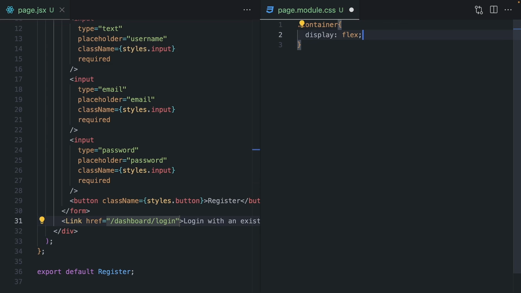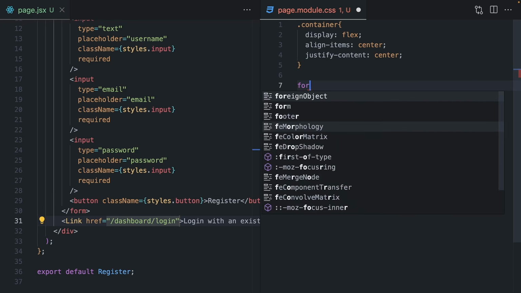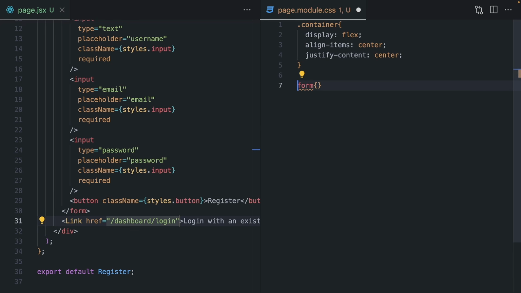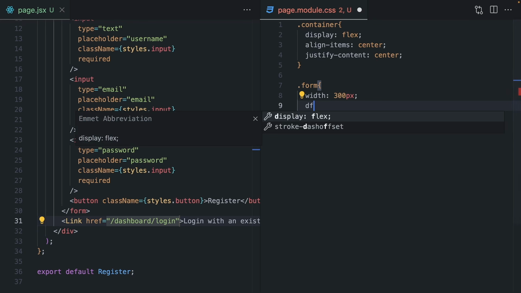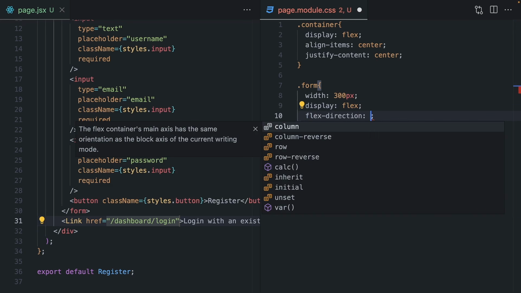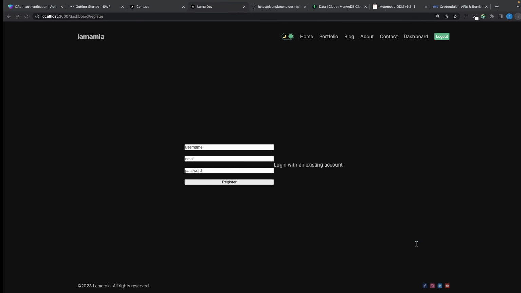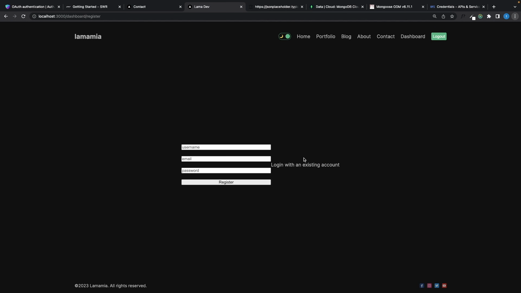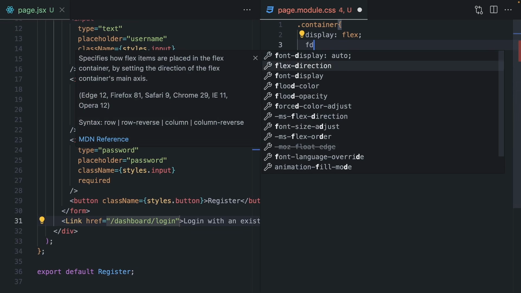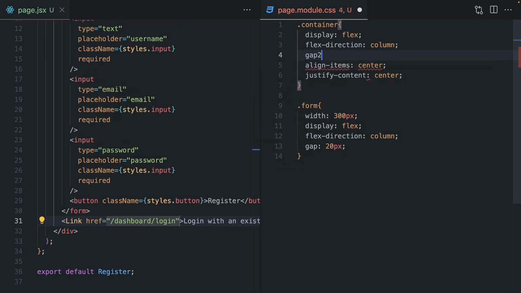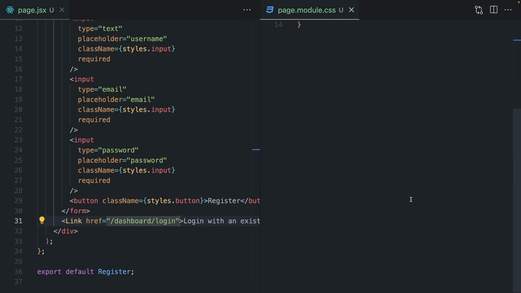I'm going to center everything. Align item center, justify content center. And for the form, I will say 300 pixels. And again, display flex, but it's going to be column. It's going to be vertical, and gap between each item will be 20 pixels. Of course, I forgot this link here. They are going to be horizontal like that. To prevent this, let's say flex direction column, and I can give gap like that.